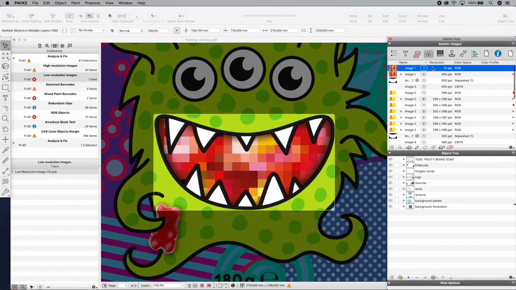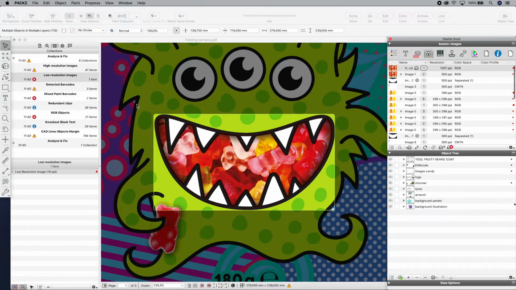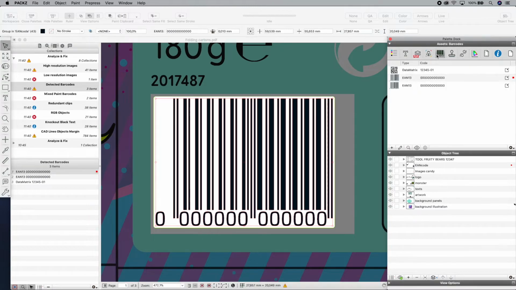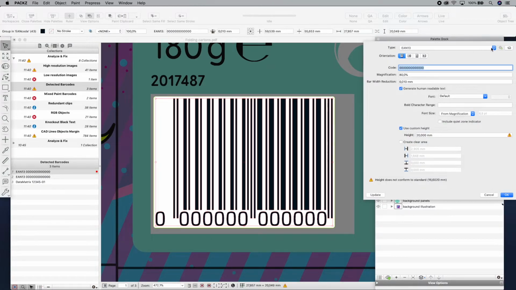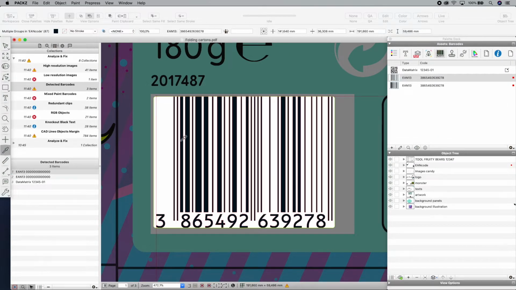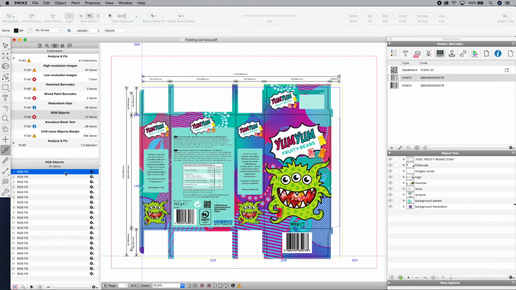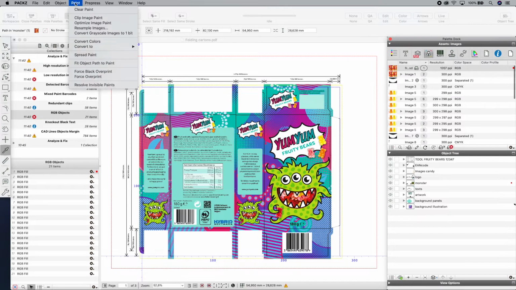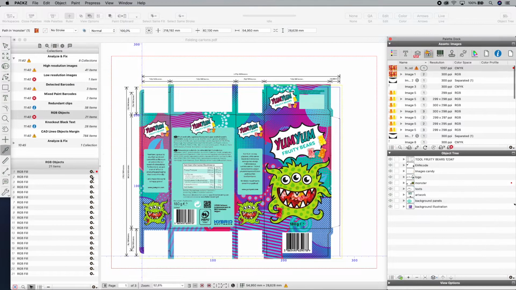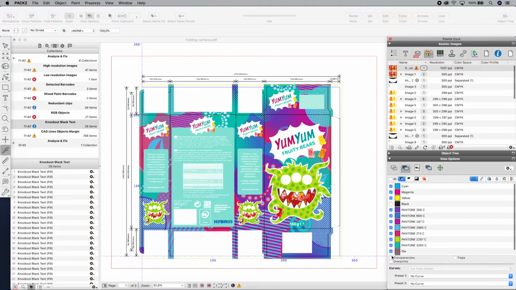Here, I replace the 10 dpi embedded low-resolution image by an external high-resolution image. I update the recognized EAN barcodes with a correct number and a single paint. I continue with conversion of the RGB images to CMYK. I finally ensure that the black text is in overprint.